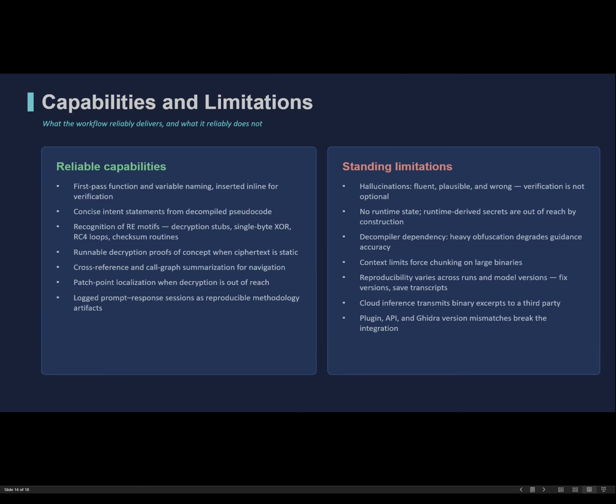So, capabilities and limitations. What can it reliably do, and where is it failing?